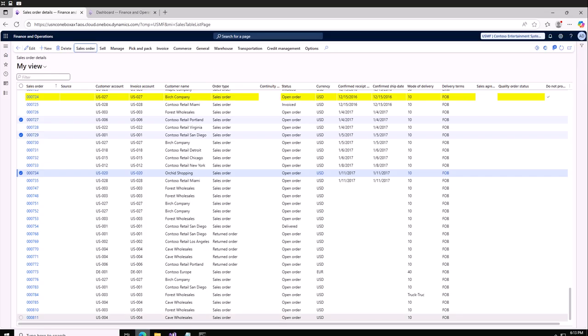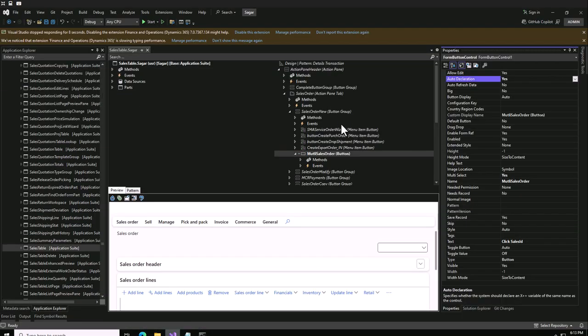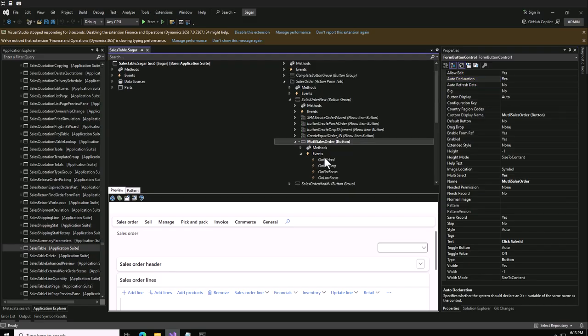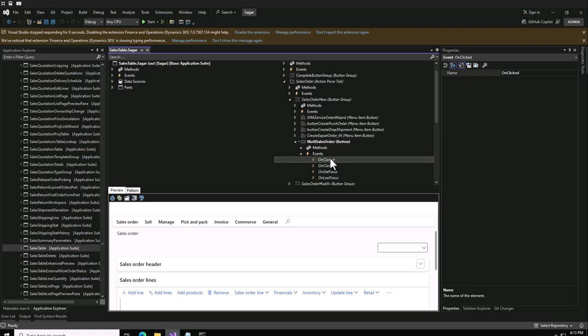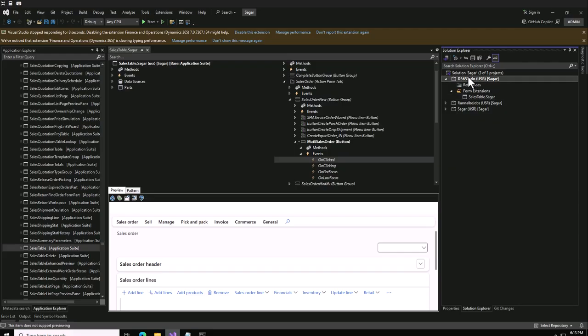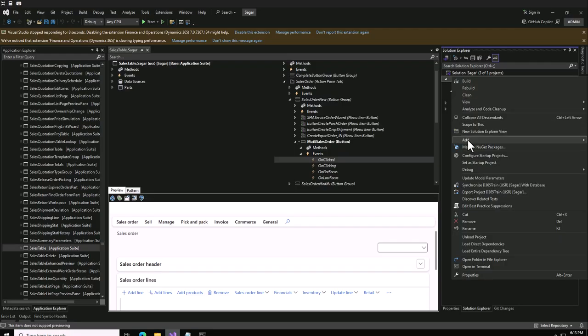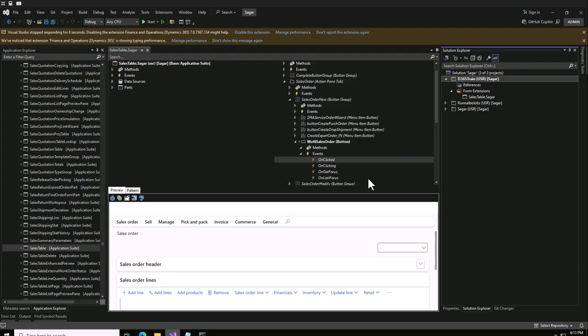In a real case scenario, you could do modification. Let's say you want to change some field for multiple sales orders in one go, this functionality is typically used there. So let me use this event handler here. I will copy my event handler method and create a new class. Click here, I'll go to add class.